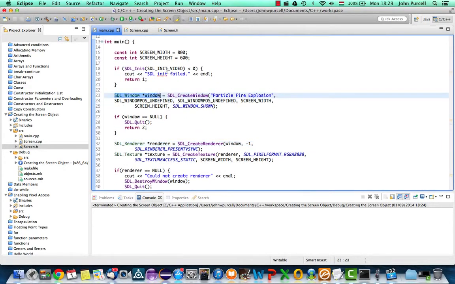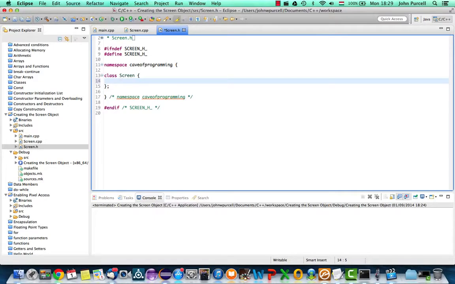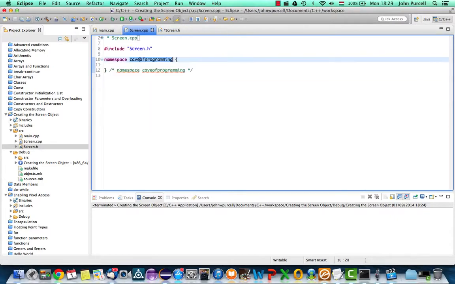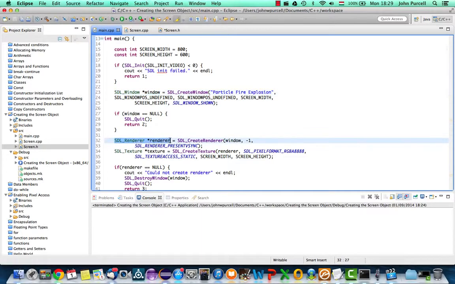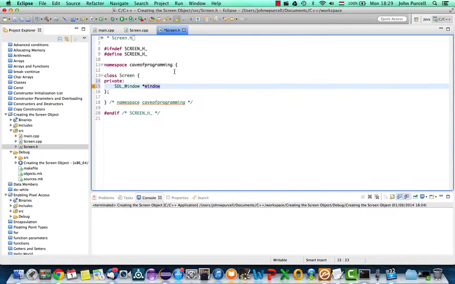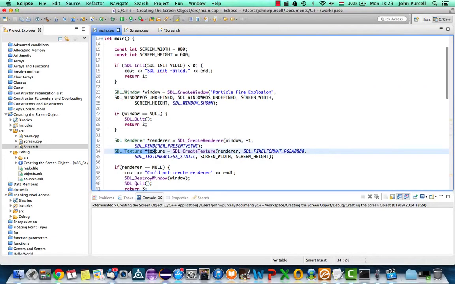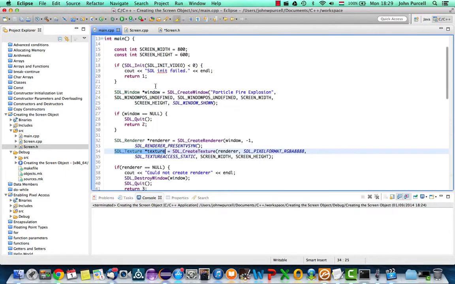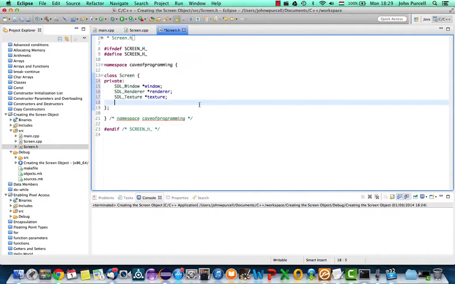I'm going to get STL window in here, go to screen.h. I've just copied that. I'm going to create a private section here, private, and paste in that. And we also want the renderer. So we've got the window, the renderer, we've got the texture, and we've also got this buffer down here, which I'm also going to put into screen because it's pretty closely related to the other stuff that's being done here.